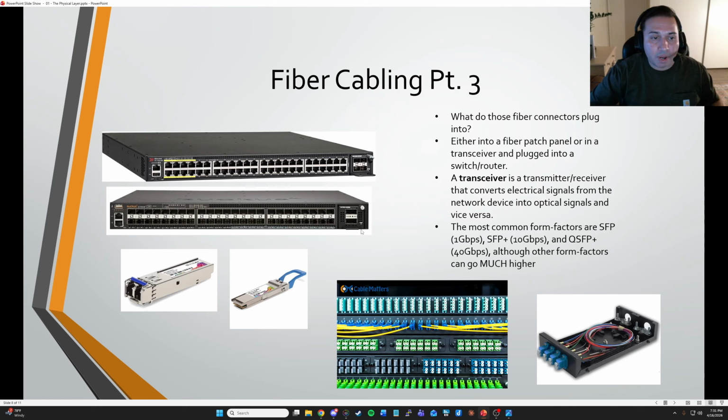Specific ports, so that would either be an SFP slot on a switch, which you see on the top switch. The far right is a little SFP module. Those are for fiber. That's where the transceiver plugs in, or also SFP plus, which looks the same but can do up to 10 gig. There's also other form factors such as QSFP plus, which can do up to 40, but there's also a lot more form factors that can do way higher throughput. But these are the most common ones for normal organizations.